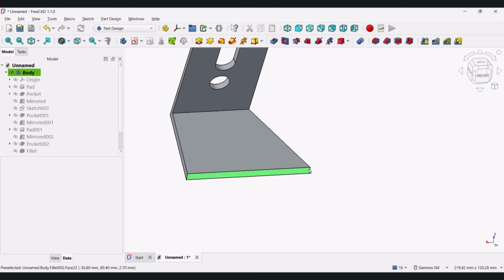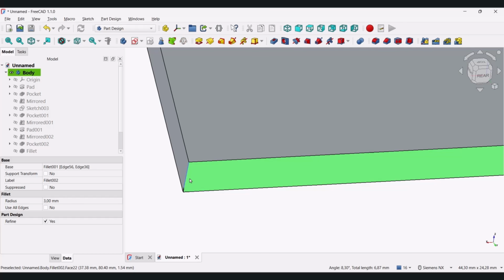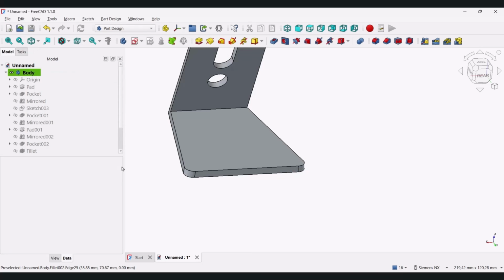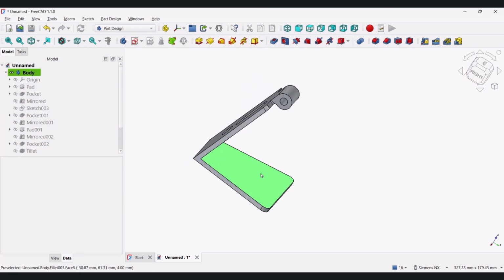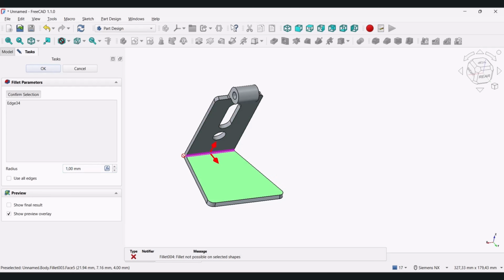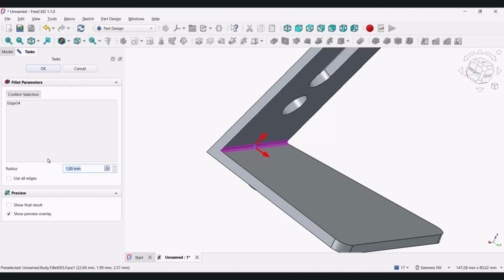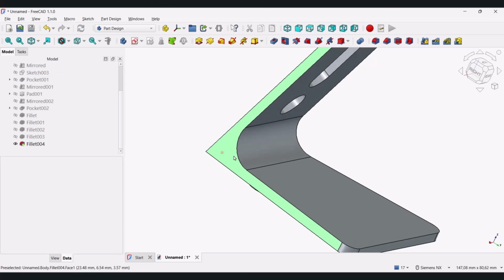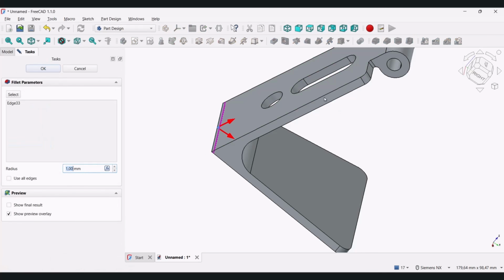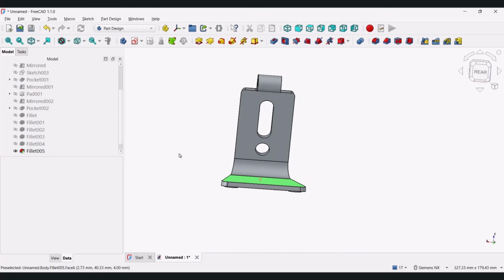Let's create the fillets for these lower sections. We selected the edges. R5, press enter. R10 and R14. This one is R10. R10, press enter. The outer section is R14. R14, press enter.